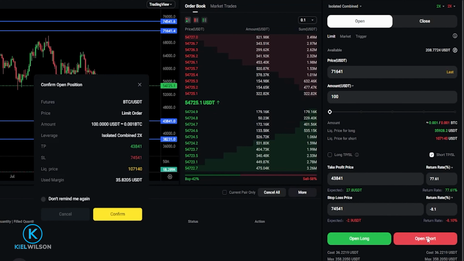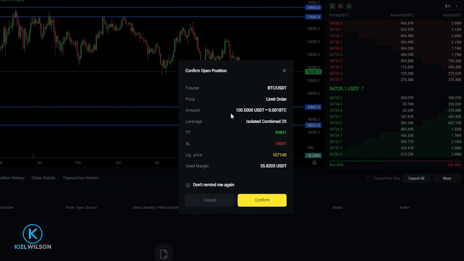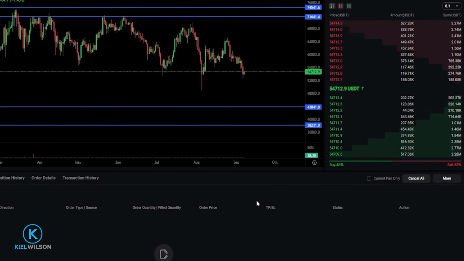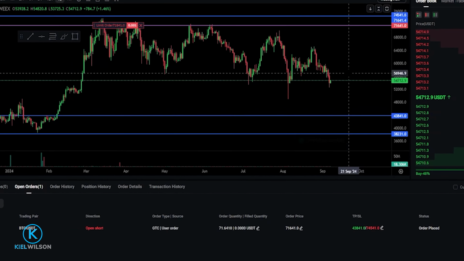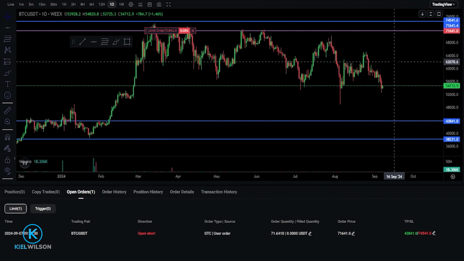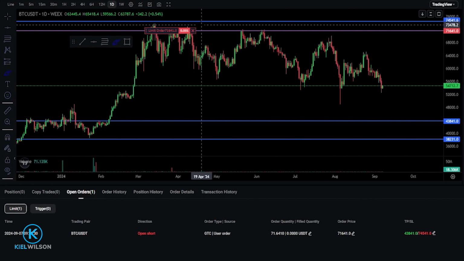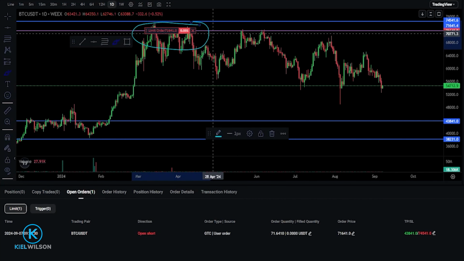Once you get your order set up the way that you want it, come down here and we'll click on open short. We'll get our order confirmation pop-up window, confirm the details are what you intended. If they are, click here on confirm. Now I've placed that limit order to open a short position at 71,641, and we can see that limit order in this little red box right here.